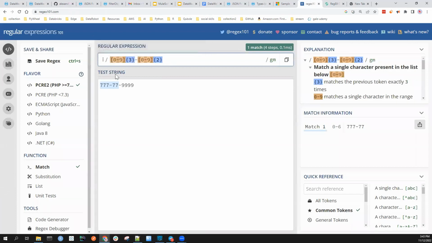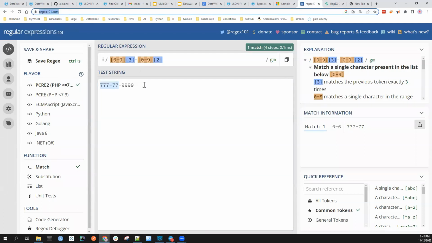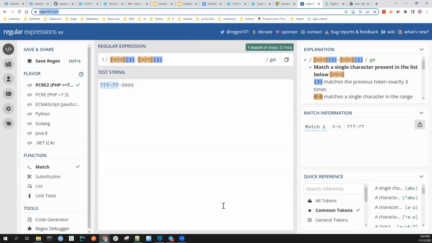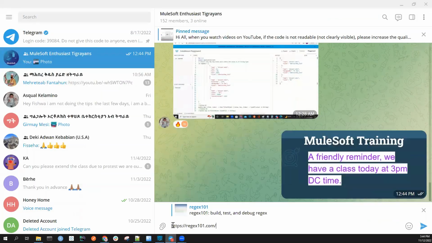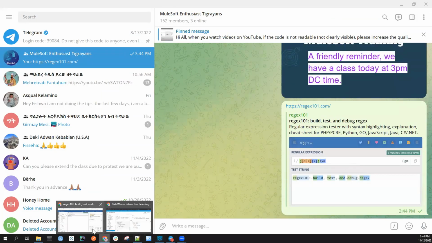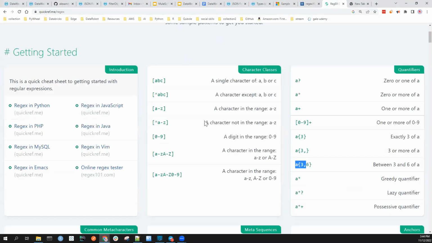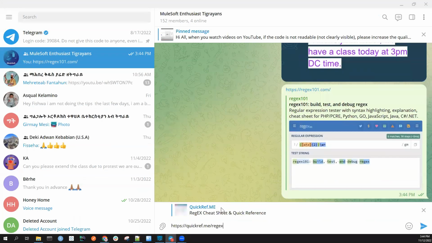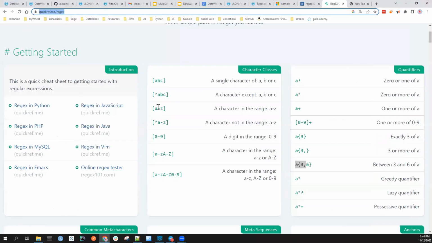So I will share this link with you. It is a regular expression online tester. You can put any string here, then try to match, and it will tell you if it matches or not. Let me share it to the Telegram group, that is better. And also this cheat sheet. You don't need to remember all of it. You will encounter it as you work more, but for now just practice with the basics. Okay, so that is regex.